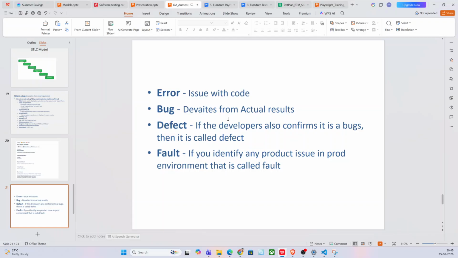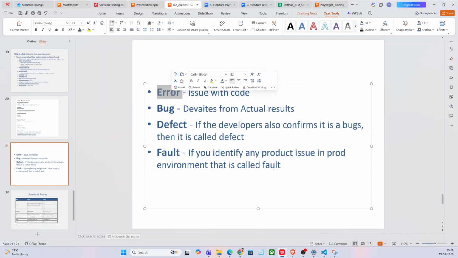Developers write their code, either front end or back end, for the implementation, right? Once they implement the code, if they find some issue with their code, that is called an error. This is also one of the interview questions people mostly ask in manual testing. If they find an issue with the code they have written, either front end or back end, that is called an error.